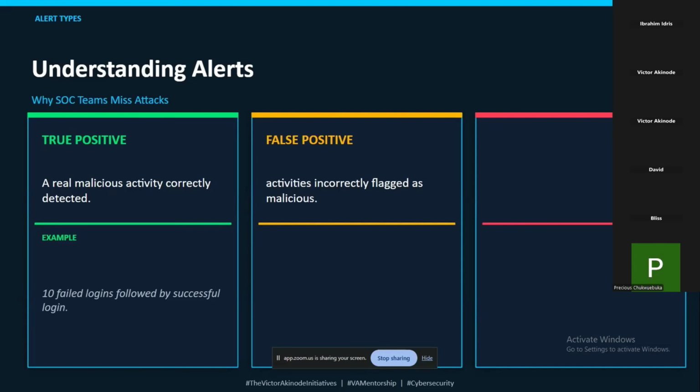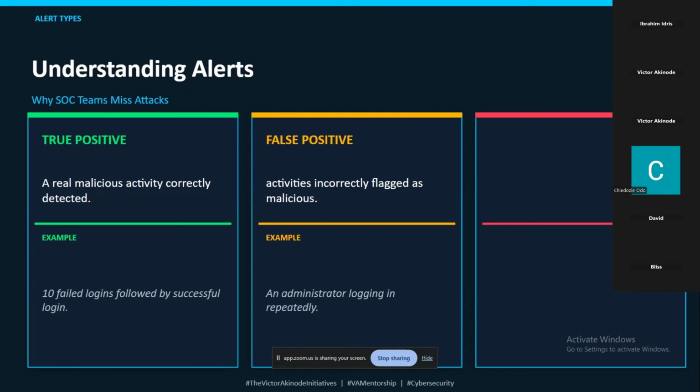Then we have a false positive: activities incorrectly flagged as malicious. Stuff that is not actually malicious, but the system flags it as malicious, or it pops up an alert, but it's actually not an attack. Maybe it's just a user or someone in the organization or in the network trying to do something. And we have an example: administrator logged in repeatedly.